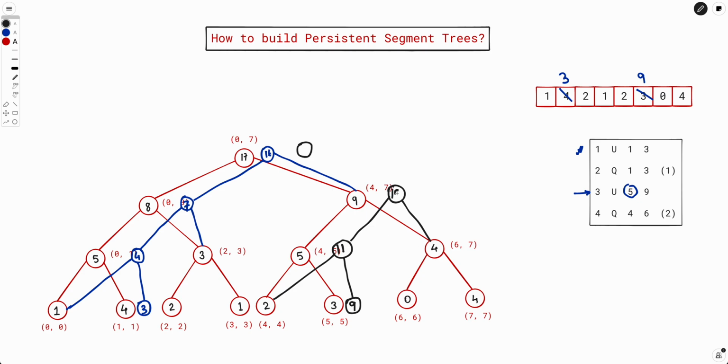And finally, for this node, the left child would be the left child of the root, which is 16. So the left child of 16 is 7, right? So this will point to this node, not 8. Okay, and the right child would be 15 itself. So the value would be 7 plus 15, which is 22, right? So you see how neatly you are able to build one more segment tree on top of this.